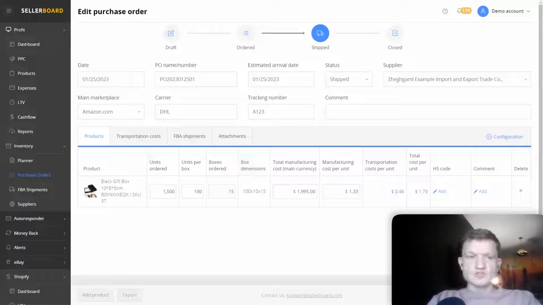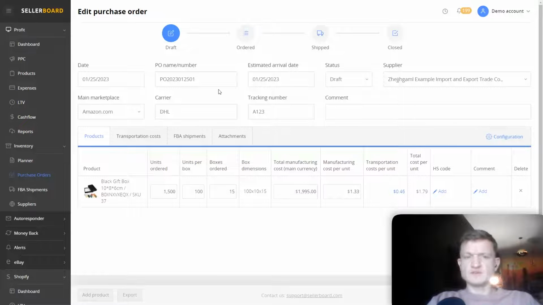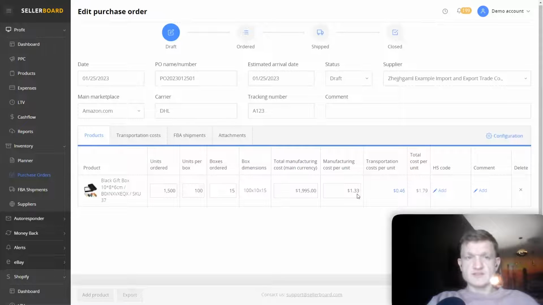So inside the purchase order, you have general information that you first of all enter about the order itself, the date, the PO number, estimated time of arrival, which we will provide because we already know how much time it takes for the product to get to your FBA warehouse. I just showed you a bit earlier how that works. And then you have your status, which you start with. It's draft, the supplier, your marketplace, and of course you add the products inside your purchase order.